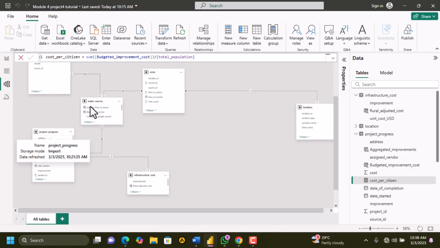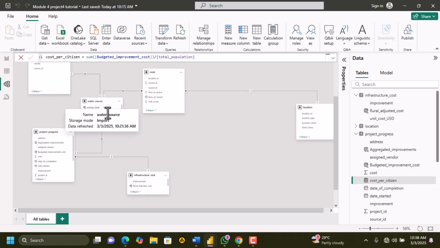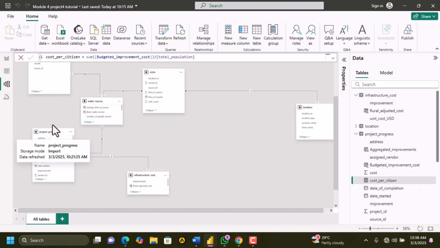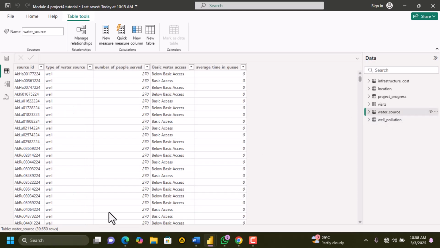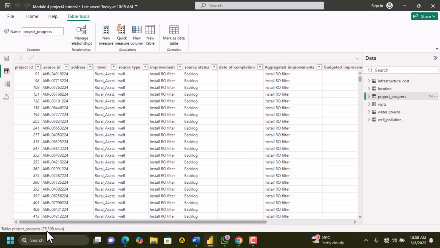Their relationship is one to one because the water source contains only unique source IDs. It doesn't repeat anything. The project progress also contains unique IDs, but the project progress contains some water sources and not all water sources. That is why when we go to water source, you see the total number of rows is 39,650. It is more than the project progress table. When I select project, it is 25,000.